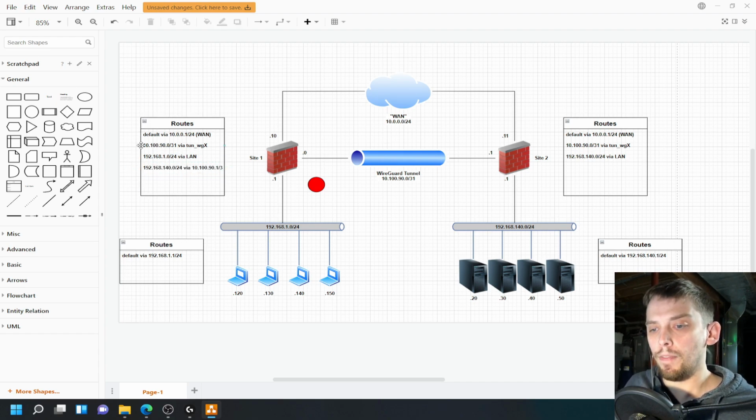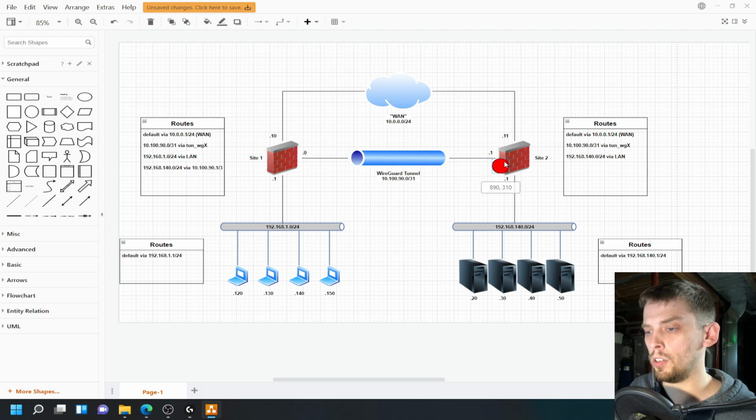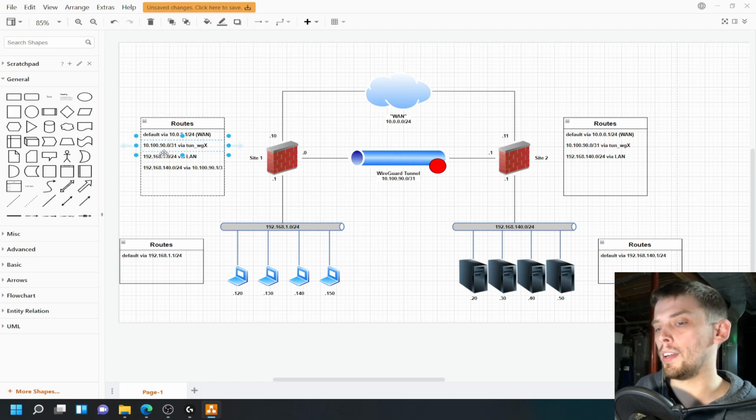So any traffic that's destined for the 192.168.140.0/24 network is no longer going to be sent out the default gateway, because now we have a route to that network. That packet is going to be sent towards Site 2 out via the WireGuard tunnel towards the gateway 10.100.90.1, which is Site 2. And that's going to work just fine because there's already an on-link route to the 10.100.90.0/31 network.